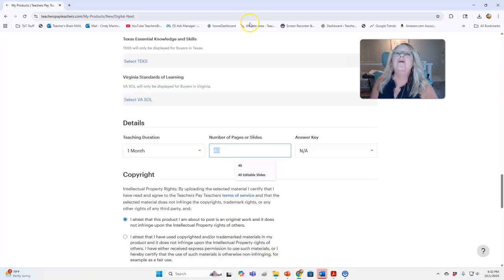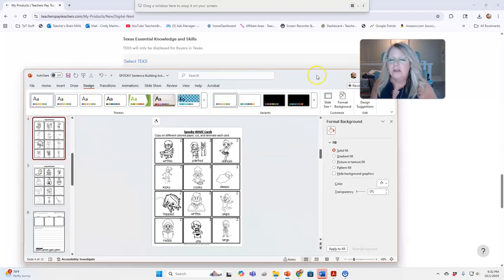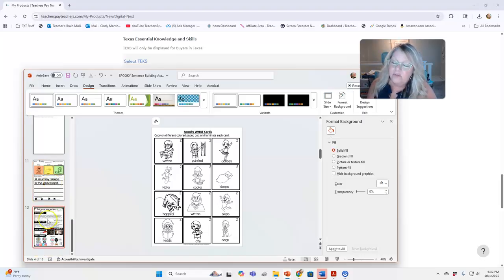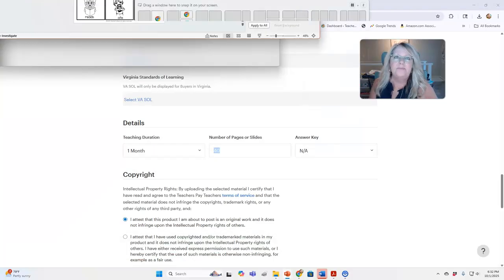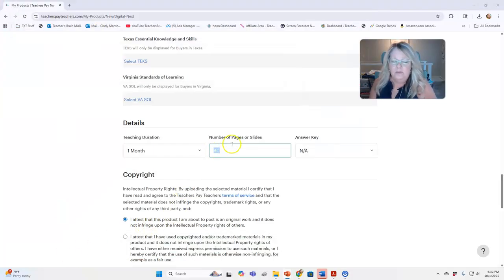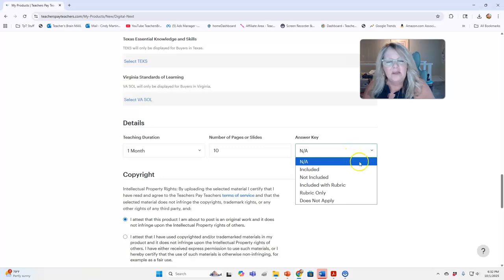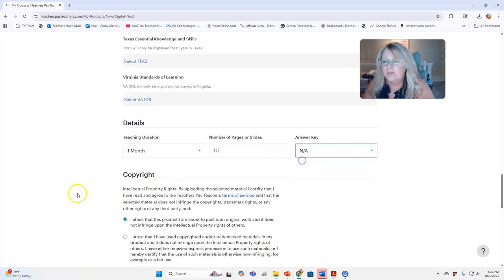This page number, I want to go in and make sure that I have the right pages. So let's look here really quick. I do not count covers and I do not count the terms page. So I've got a total of 12 pages minus the cover and the terms. So that's 10 pages. So right here, we're going to put 10. I do not have an answer key. I don't need it. So I'm just going to keep NA.